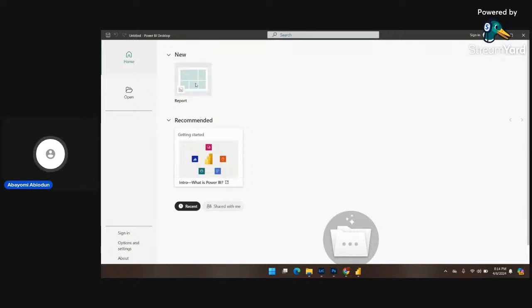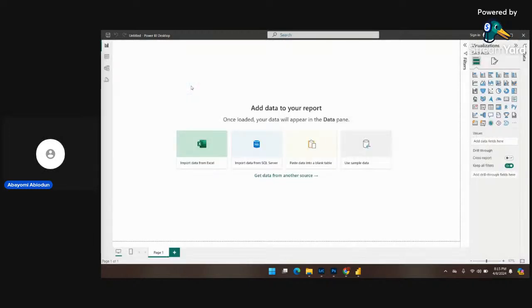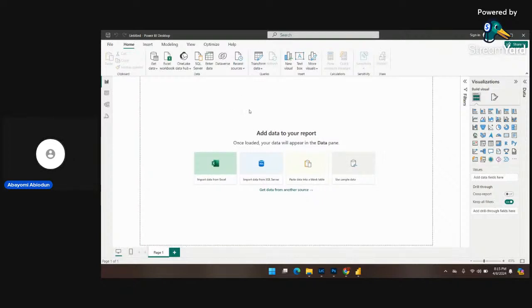So I'll just go to report, which is new, and just like I said, the basic application of these tools is building a dashboard, and a dashboard is also known as a report. So if I click on that report, it's going to show me this. This is what it showed immediately I opened Power BI. I think it's an upgraded version, they're trying to put it in that two-way. So this is the interface.